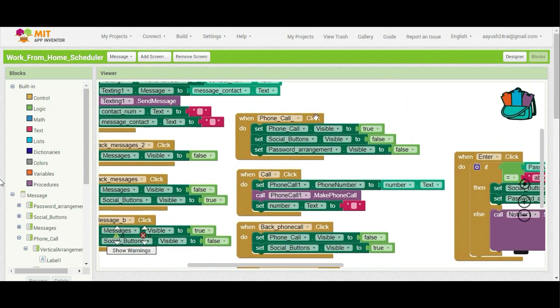So when the phone call is clicked, then I want phone call to be visible, and the social buttons, these buttons that I showed, the phone call and the messages button, to become non-visible components, that is false, and I also want the password arrangement to be false.